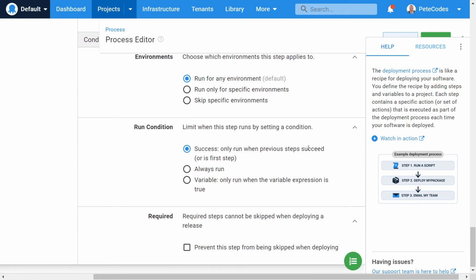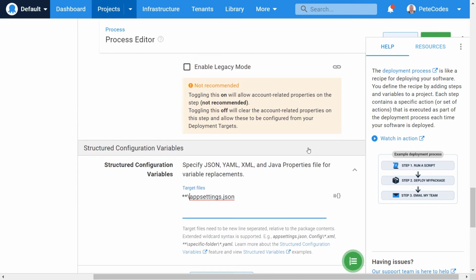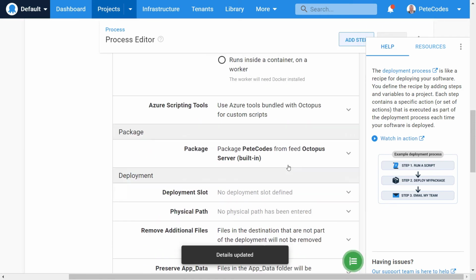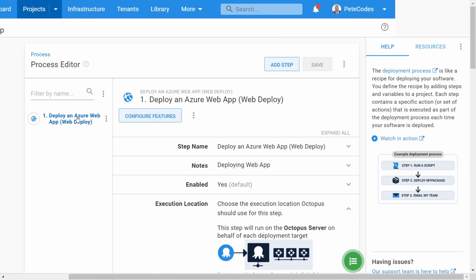Scrolling down, we have a few other options, but that's pretty much all we need to set up for now, so we can hit the save button. And with that saved, we have our first step.